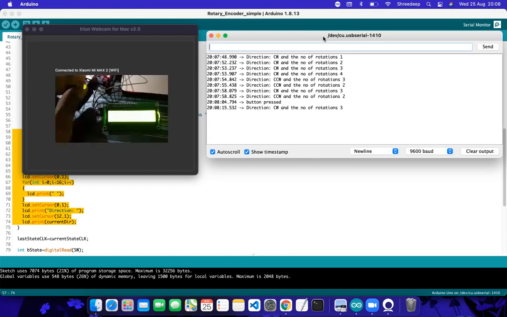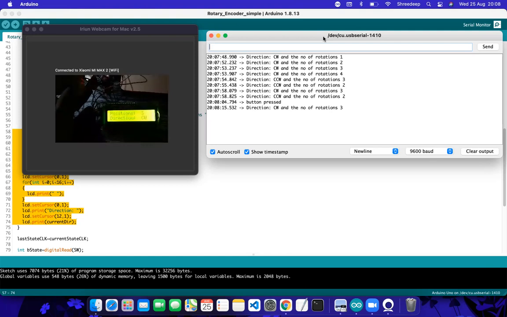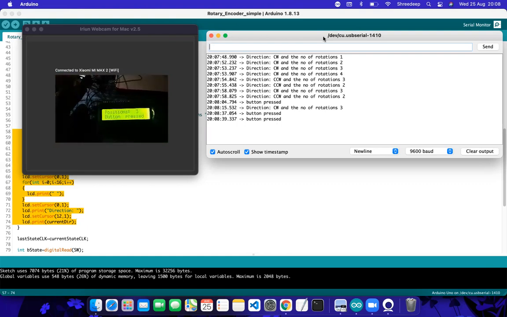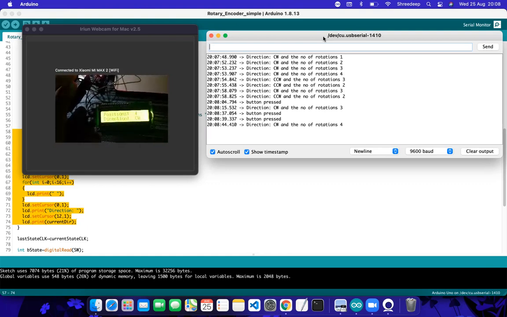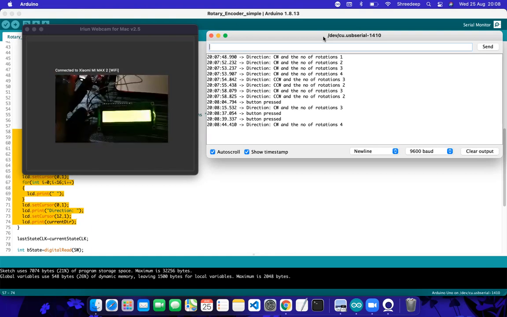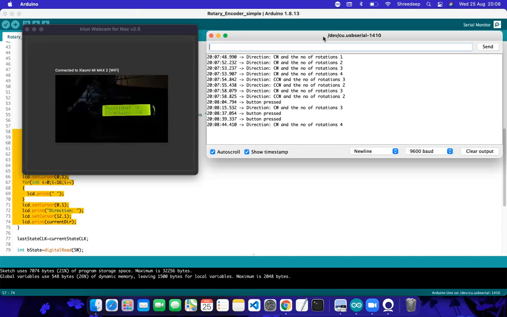No, basically the button is there within the code, where I have written. Once I press the button, see my thumb. Once I press the button, it shows button pressed. But once I change the direction, again it comes back to the previous one, right? Yeah. Again, I press the button. It comes back to the direction.